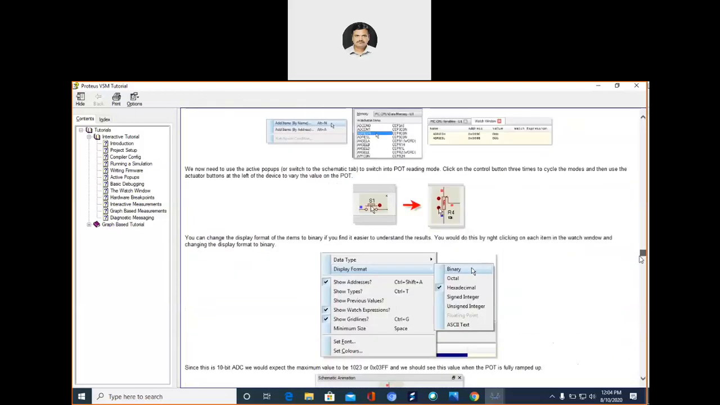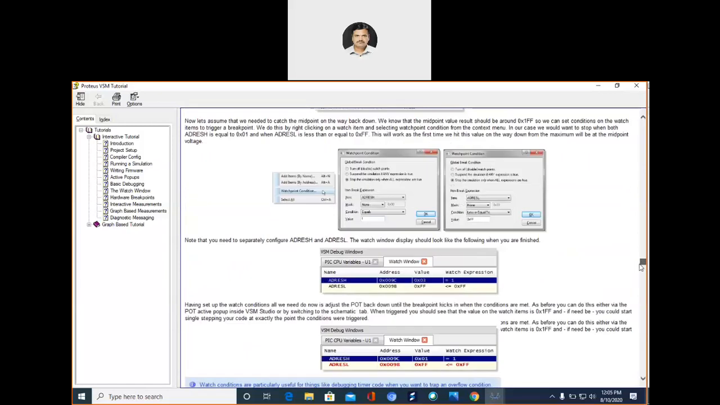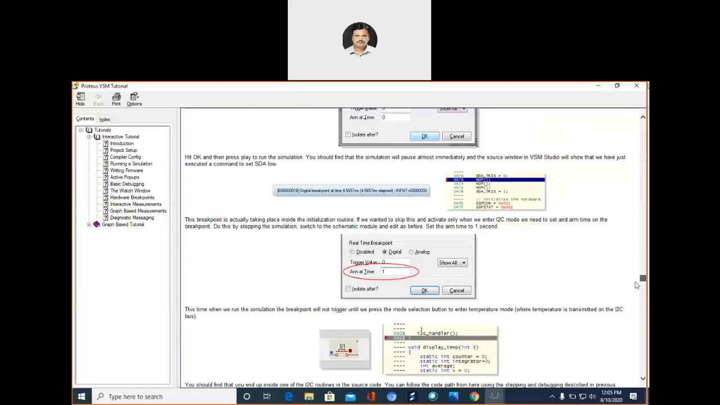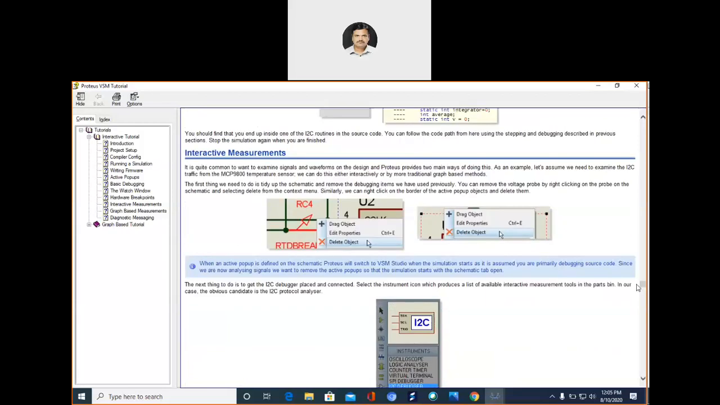Watch window or view window. So the schematic animation you can see here, as well as the readings of the output you will get there. And hardware breakpoints, and interactive measurements for that. Print screen. I have to make one report on this virtual lab. Just wait, I will take one screenshot.